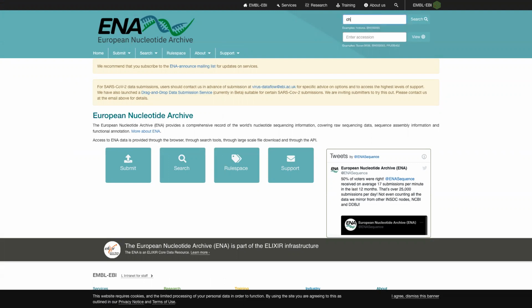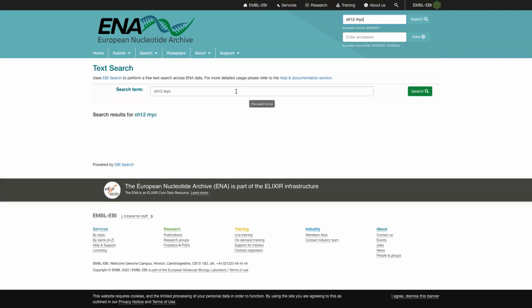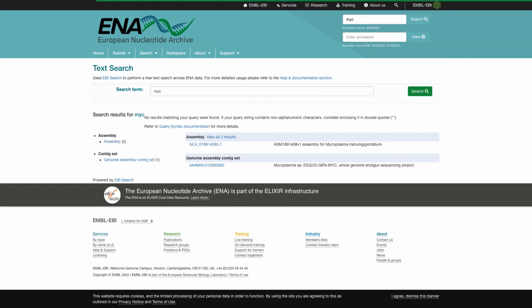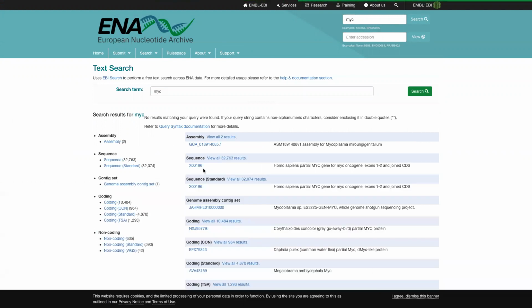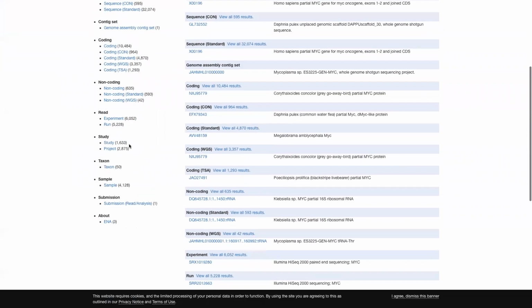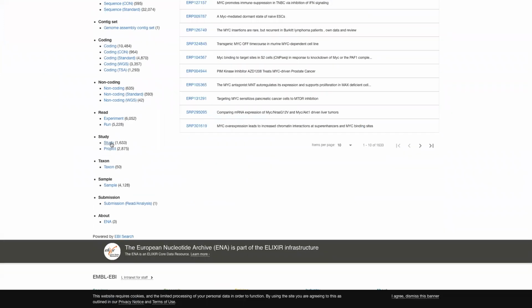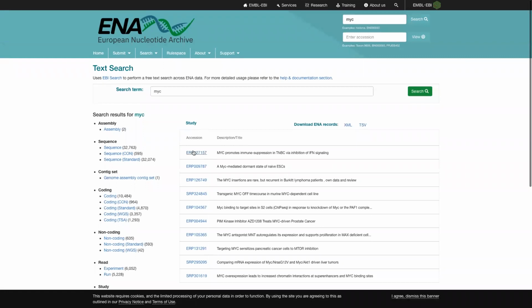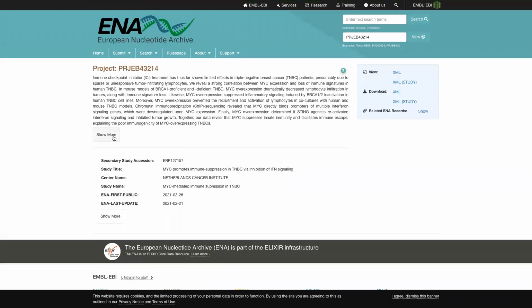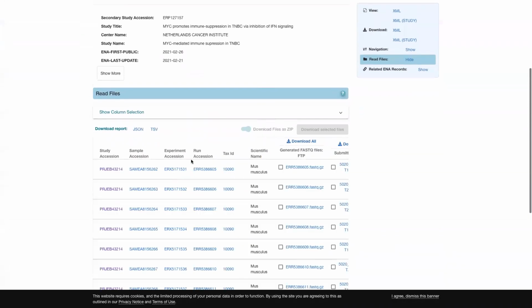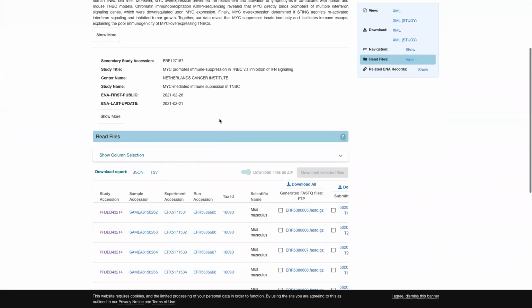It allows you to do a free text search, CH12. It's a little slow. It is going to pull me up some results, hopefully. Study project, study. And then it will have lots of information here. But what's nice is it gives you this kind of table format. So I can look up a whole study. I can even take my SRA IDs and just search them in here.